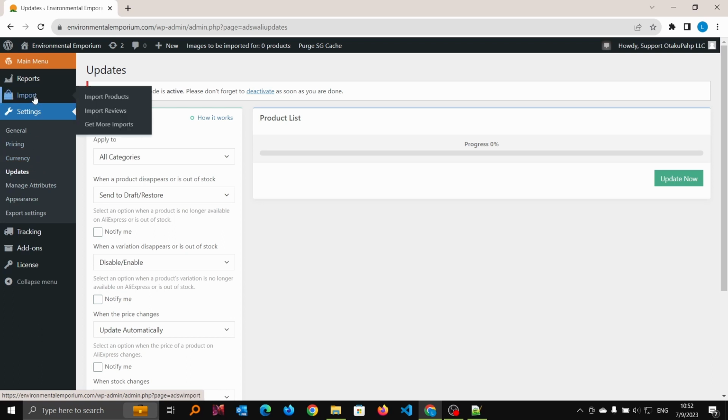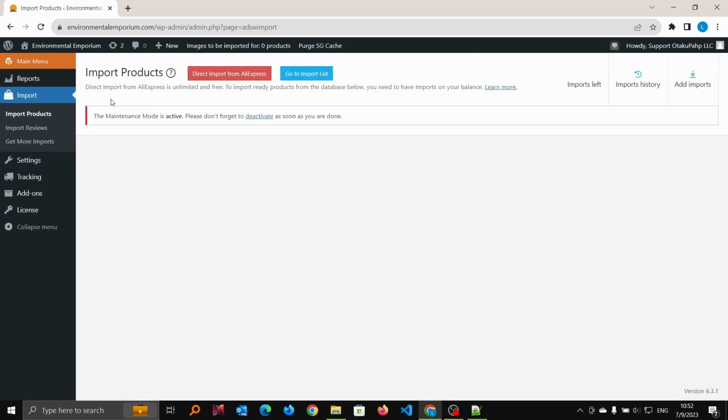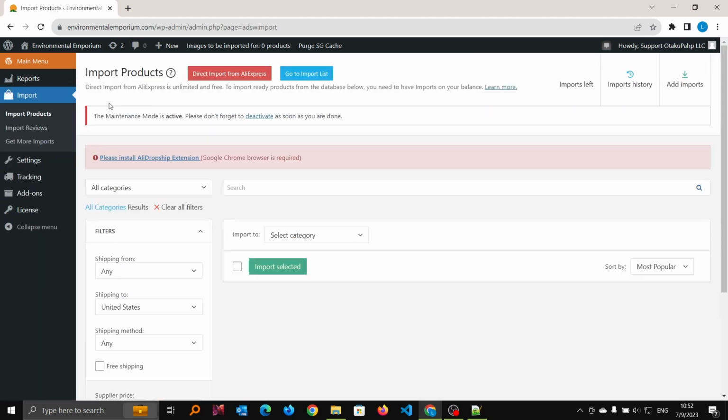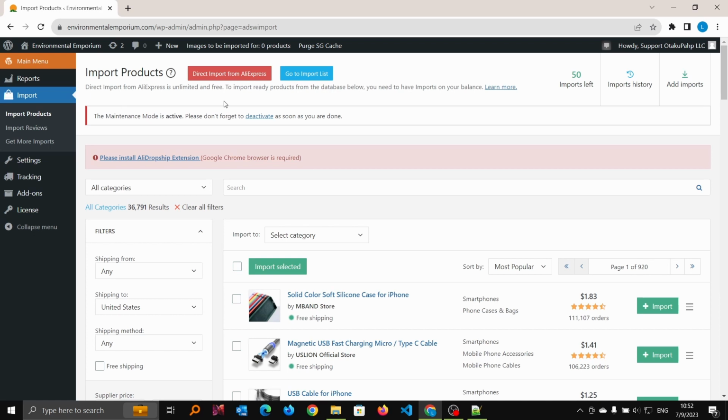Click on Import and then select the Import Products menu. You can choose between two options to import. Import directly from AliExpress as many products as you want, or import from a curated database up to 50 products per month. In this case, we will choose the first option.